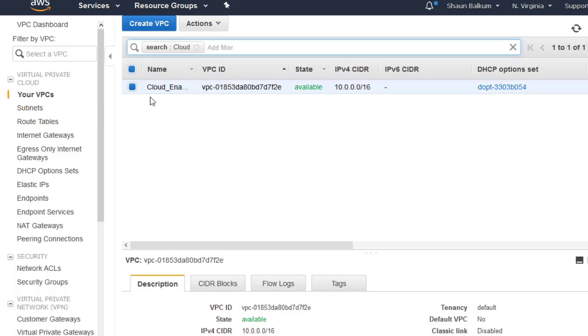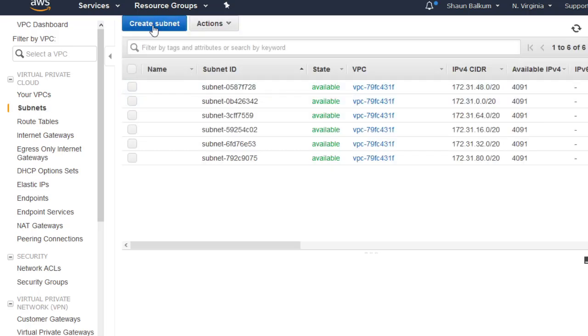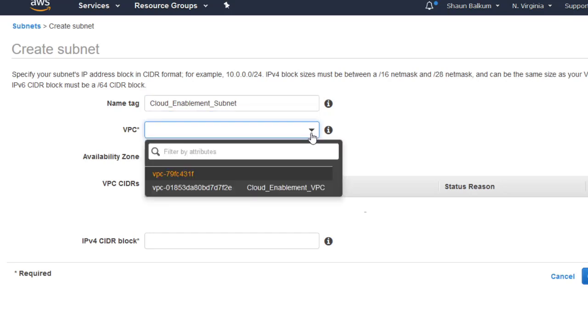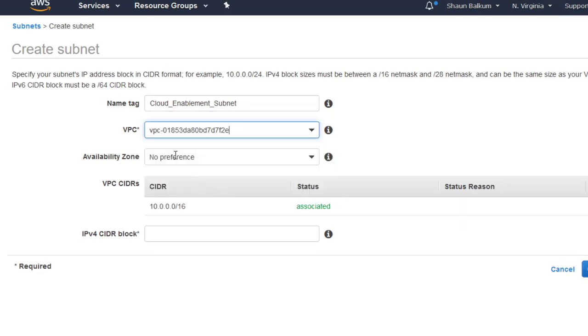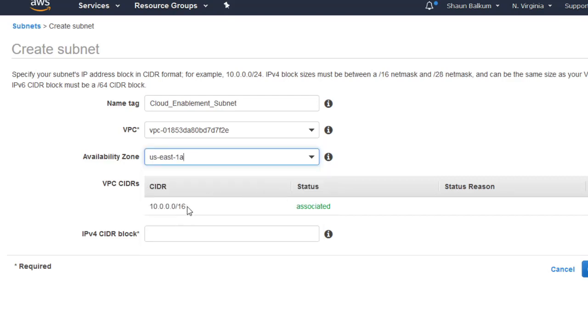All right, so next we're going to create a subnet. This is going to be a /24. So just click Create Subnet, give it a name, and we'll attach it to our VPC. The availability zone, put it in US East 1A. And this is where we put in the CIDR. So this is 10.0.0.0/24. And hit Create.